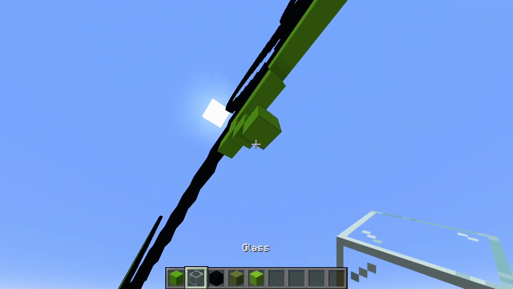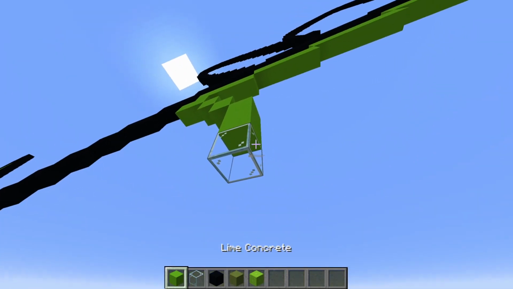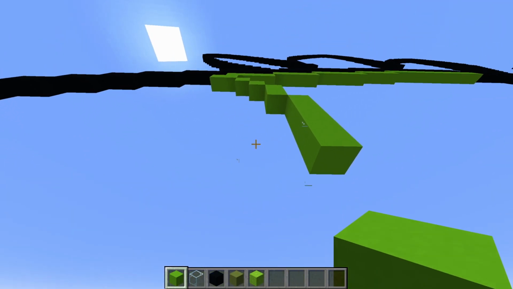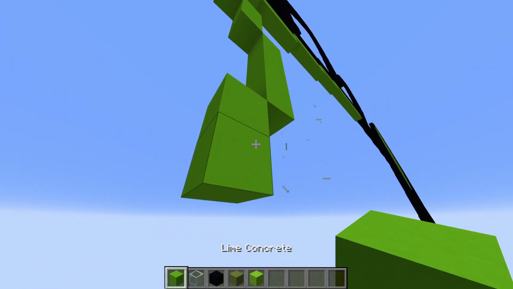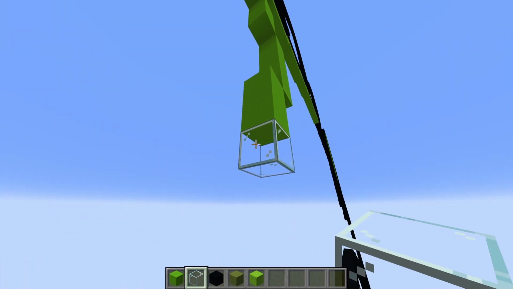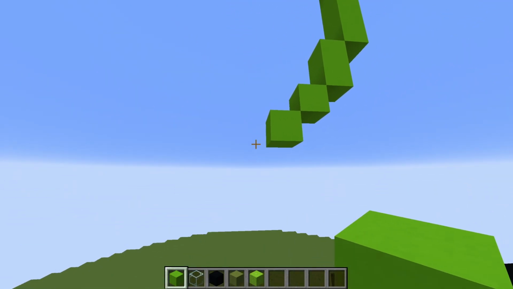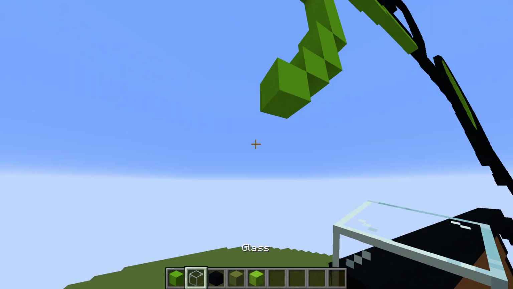And place 2 blocks going down to the right. That's 1, 2. And place 4 blocks going down to the right. That's 1, 2, 3, 4. And then place 2 blocks going down to the left. That's 1, 2. And place 1 block going down to the left. And not 1 block, 2 blocks going diagonal down to the left. That's 1 and 2. Just like that. And then 2 blocks going horizontal on the lower level to the left.